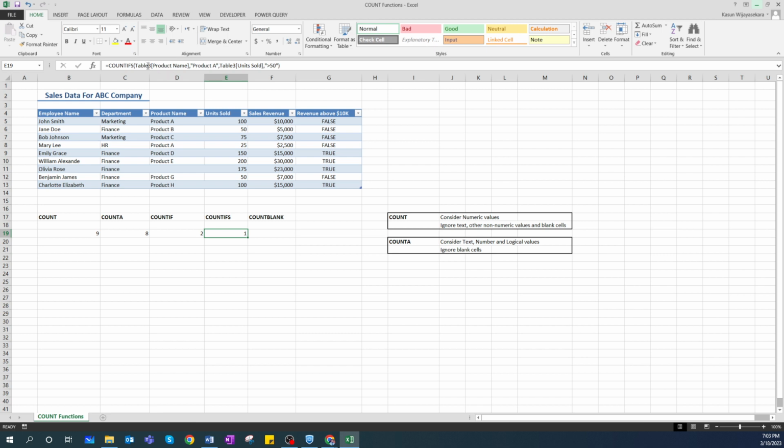because you can see the product name equals A, all right? It says 100 and here it's 25. So the condition is the product name should be product A and the units sold should be above 50. So there's only one record that matches this criteria.